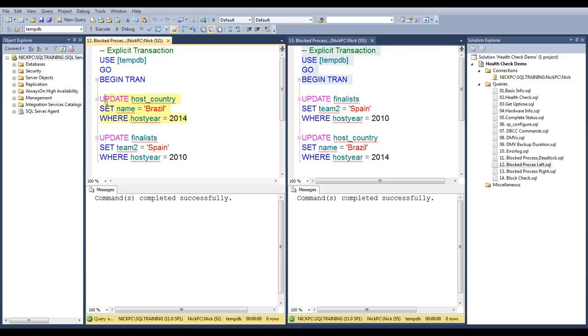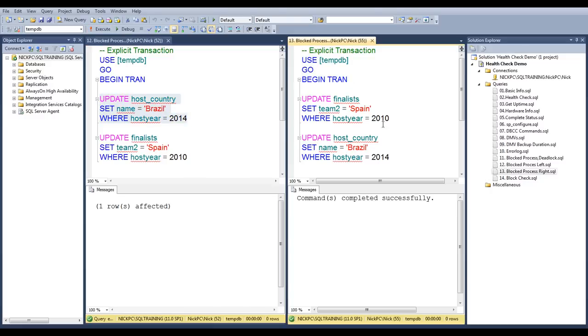Now the first transaction will update the host country and set name to Brazil, where the host year is 2014, because Brazil was the host of the last World Cup. And I'm correcting this information in the table. There is 1 row affected, while the second transaction is going to update the finalist table and set the second team as Spain, which is one of the finalists in 2010.